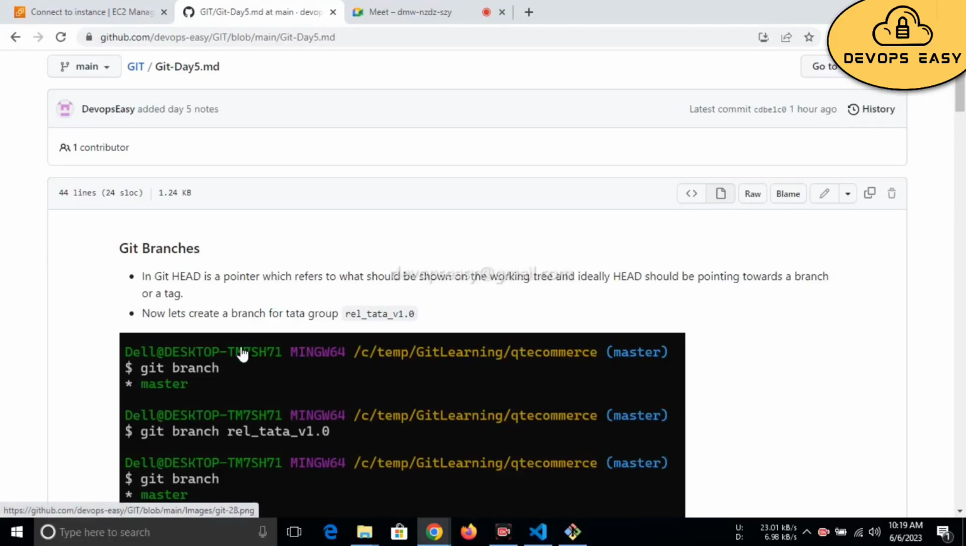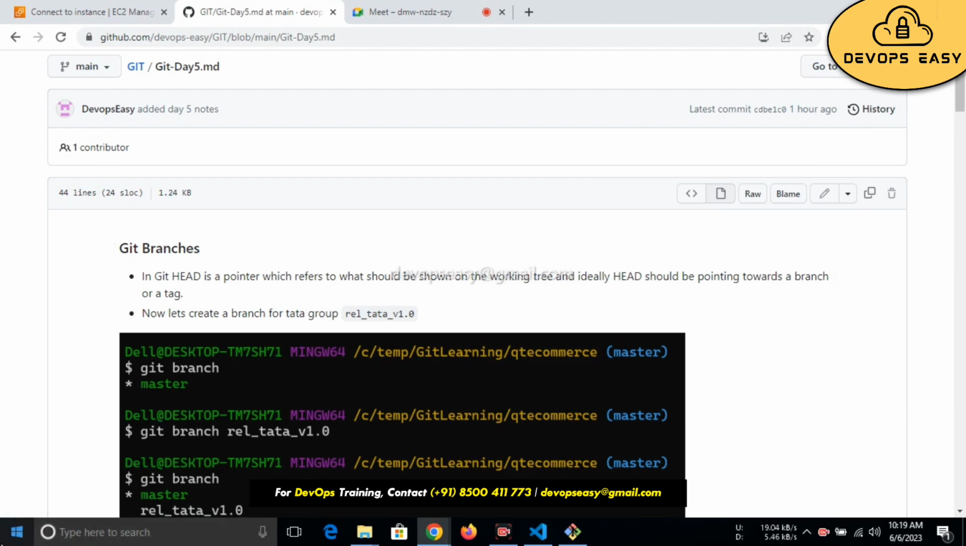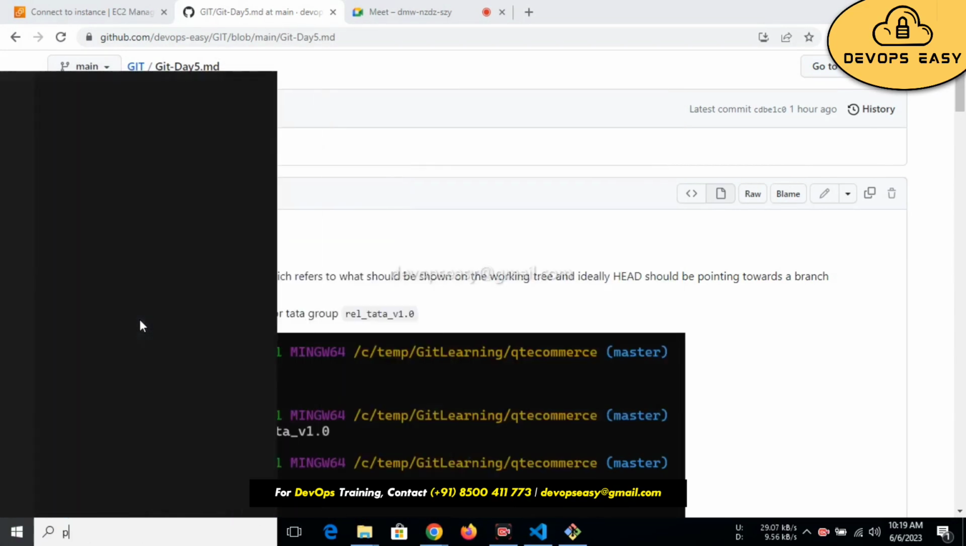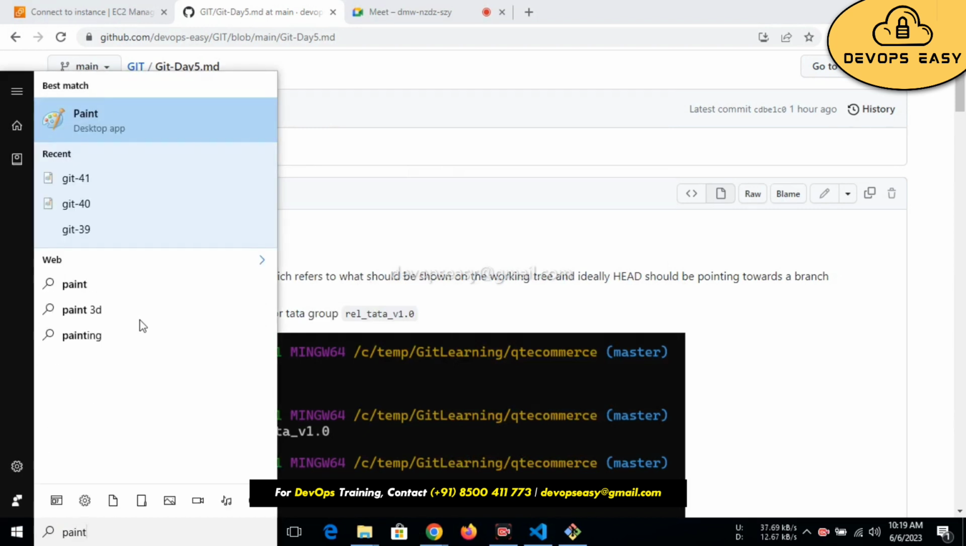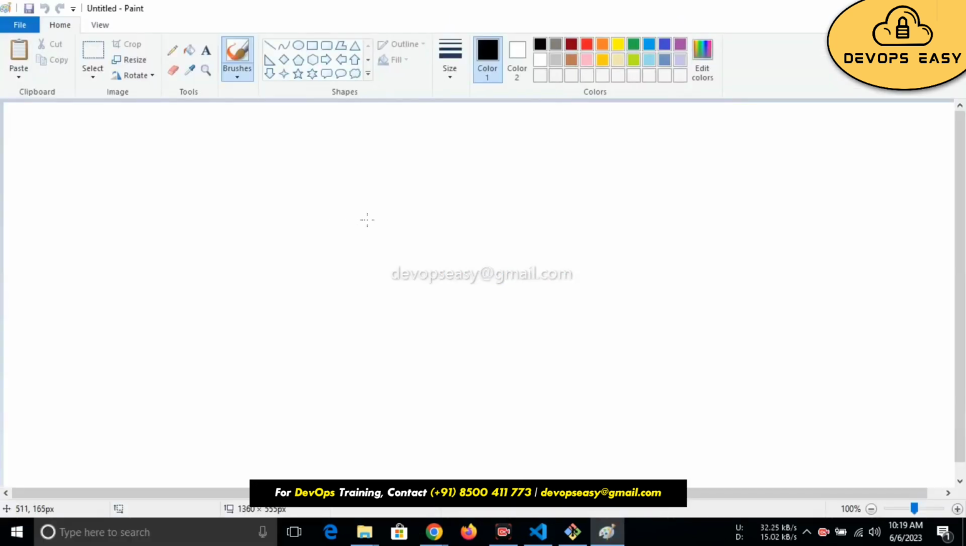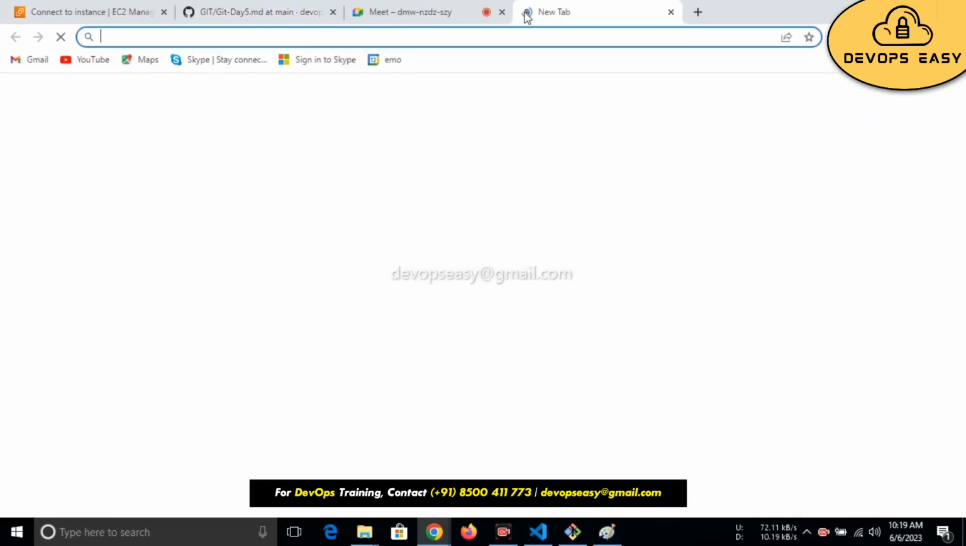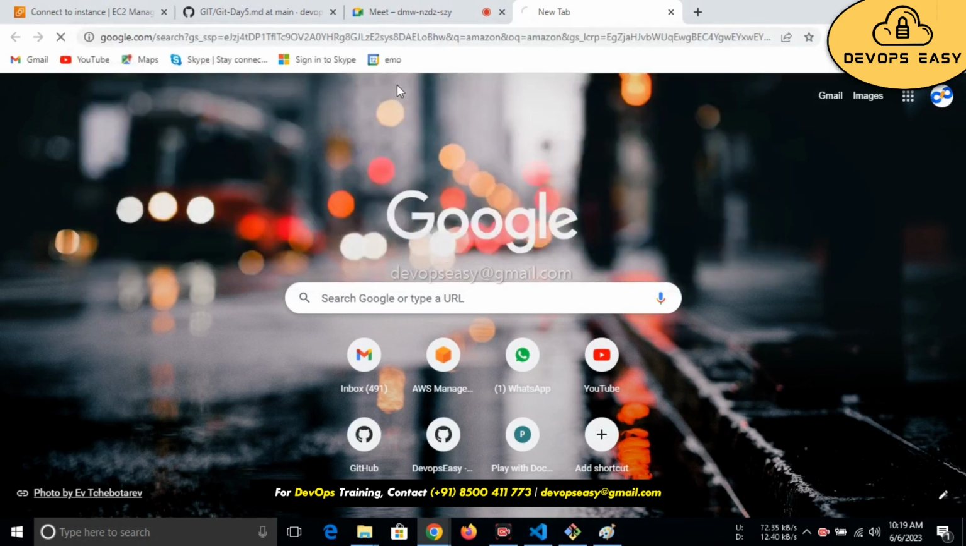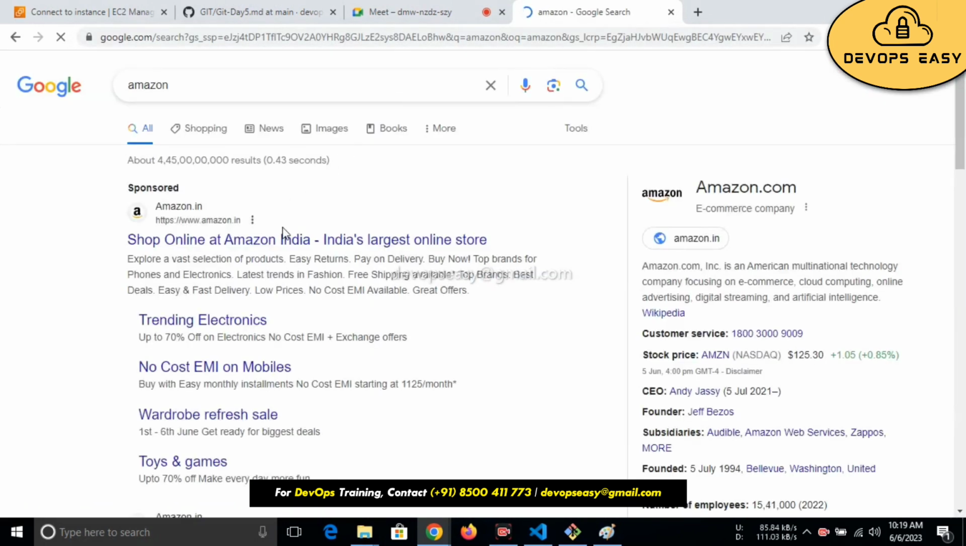So what is this git branches and all? So now let me open Paint. I will just explain why we are using branches in companies and all. Now let me go to Amazon. So let me go to the Amazon website.